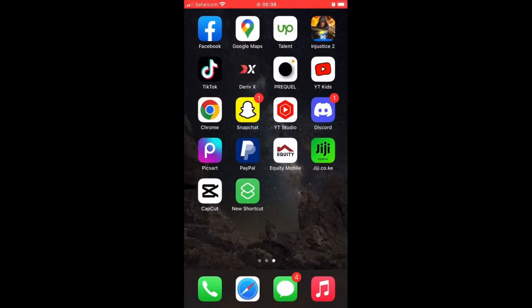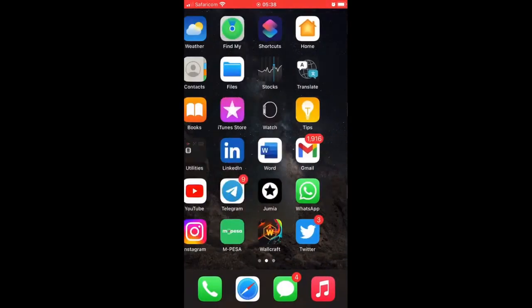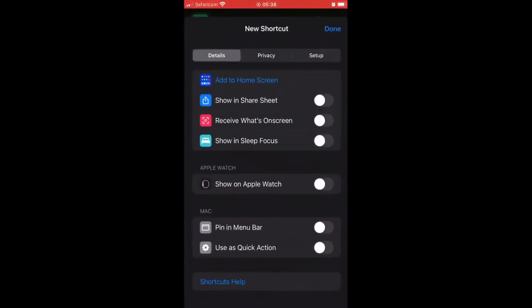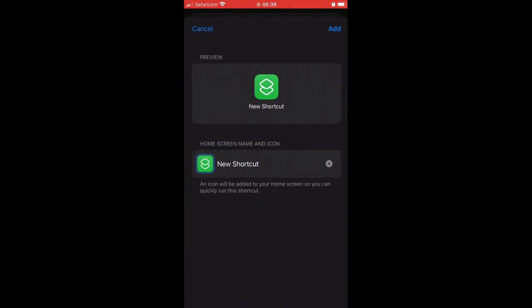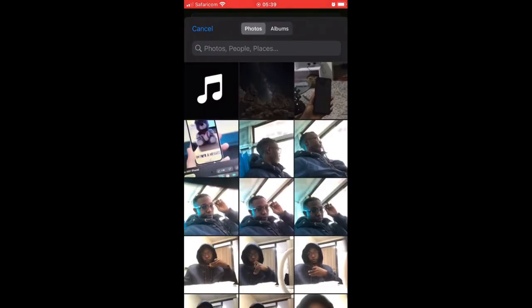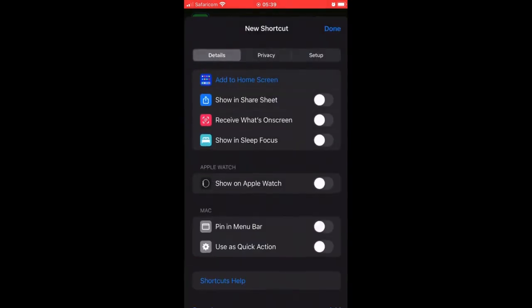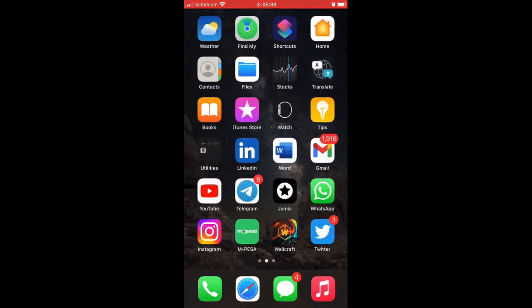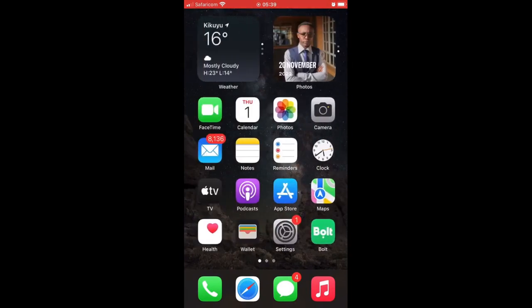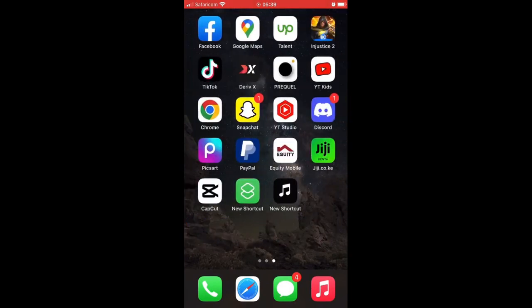And as you can see, it's here, but we want to change the icon. So we're going to go back and we're going to click on add to home screen again. And now we're going to click on the icon, and now we're going to click choose photo, and we're going to click on the icon photo that we downloaded and click add. And as you can see, here it is. We've changed the icon, and that's how you do it, guys.